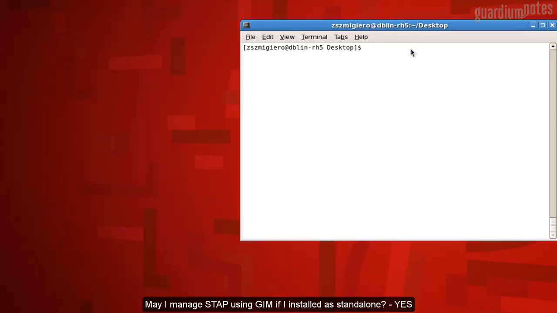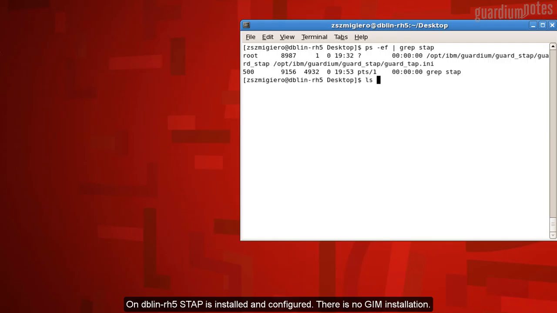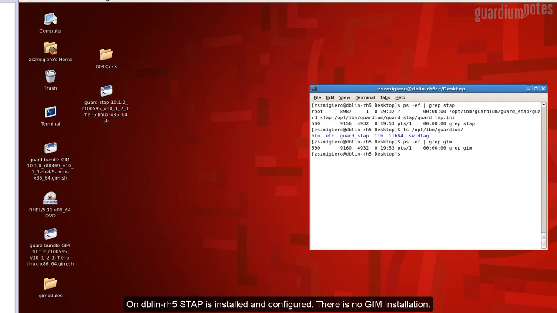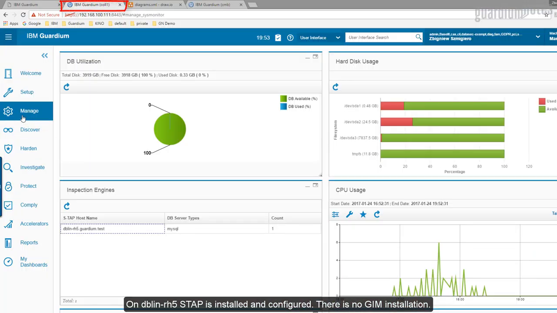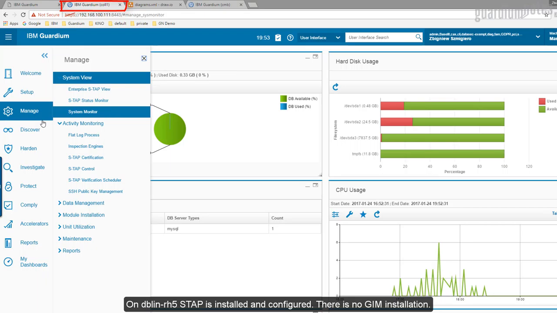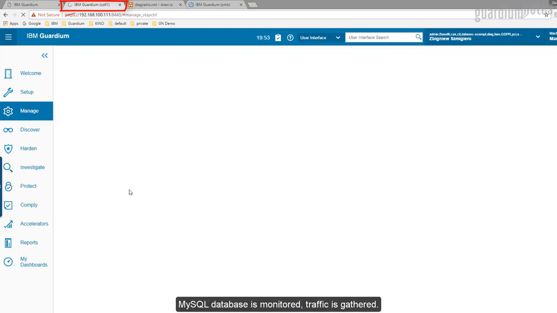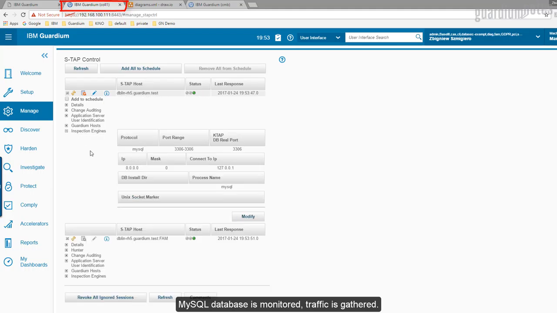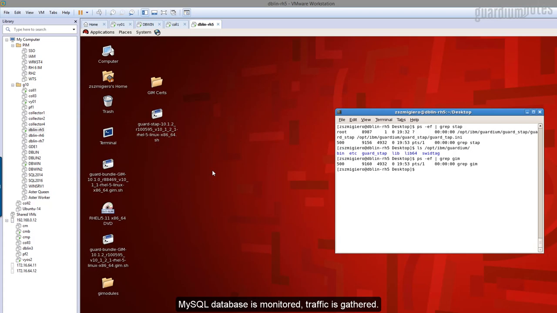Do I need to reinstall STAP if I would like to start using GIM? No, it is possible to assign an existing STAP installation to be managed by GIM. The STAP is installed on a Linux box without GIM. STAP is assigned to Collector 1 and a MySQL database is monitored.